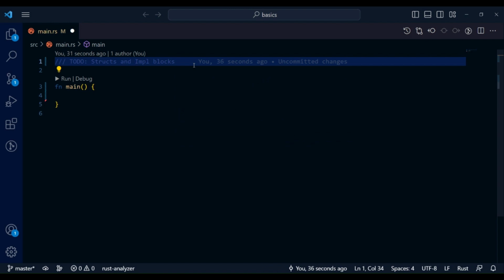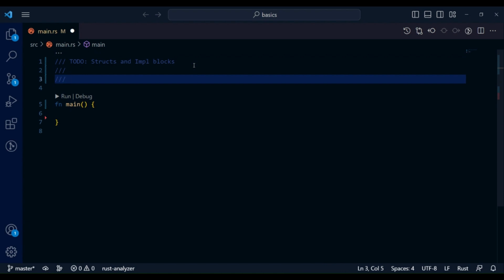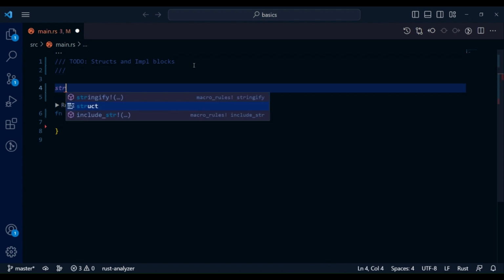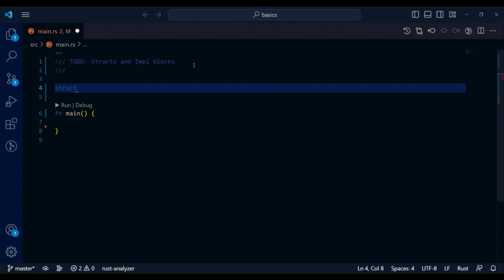We'll demonstrate how to define and instantiate structs. We'll discuss how to define associated functions, especially the kind of associated functions called methods, to specify behavior associated with a struct type.